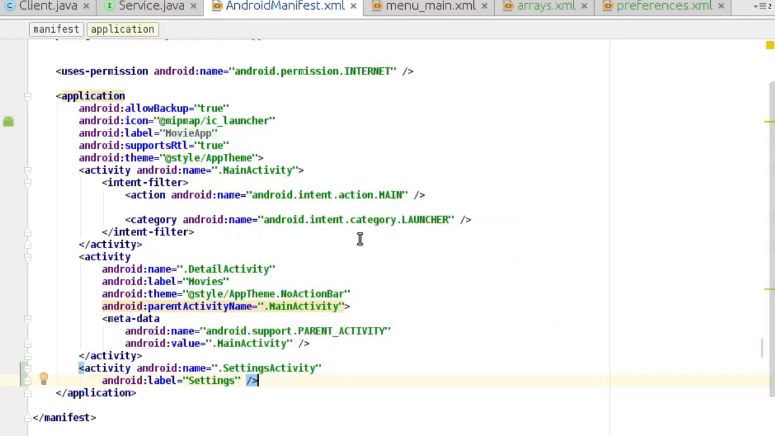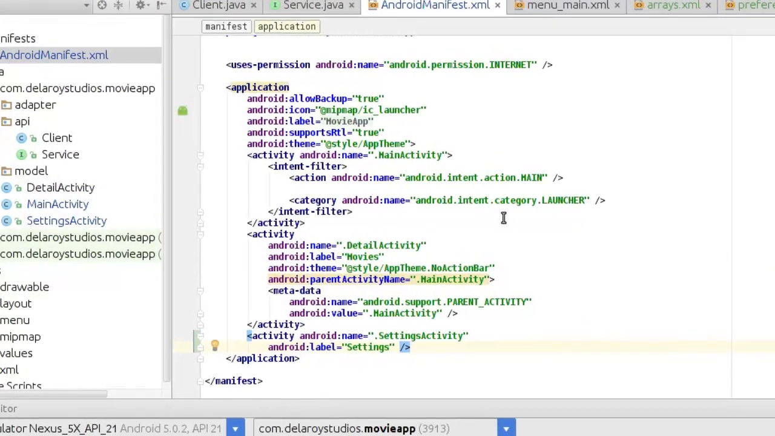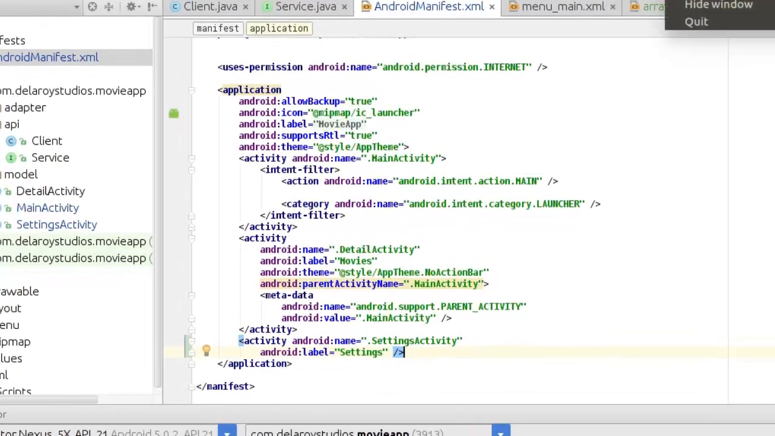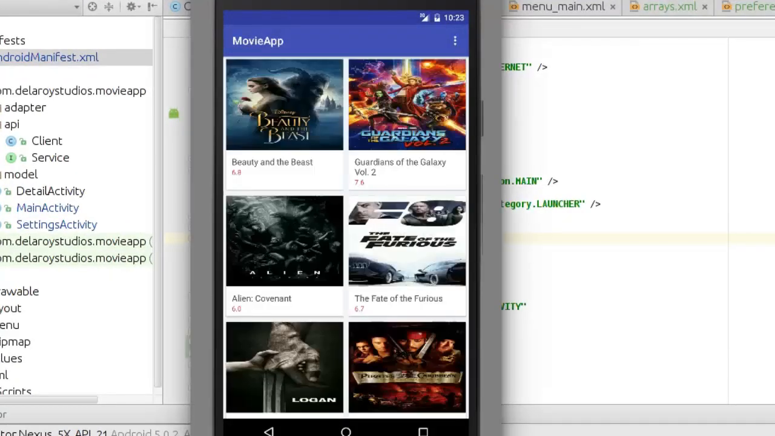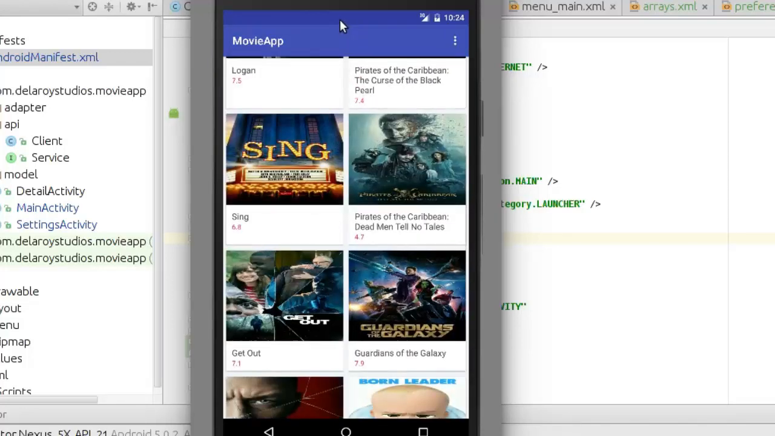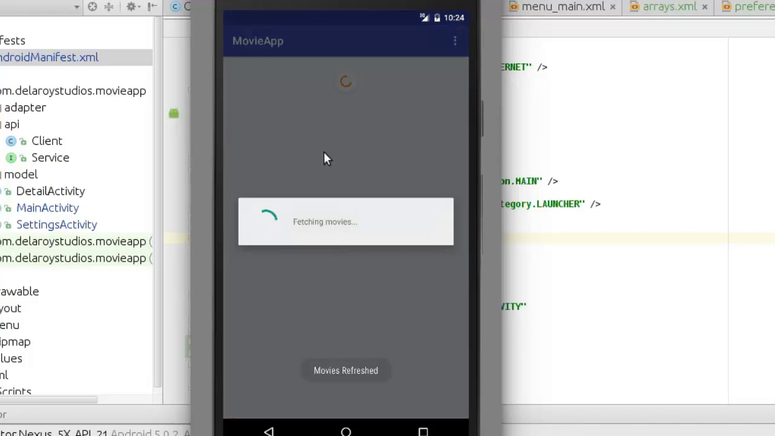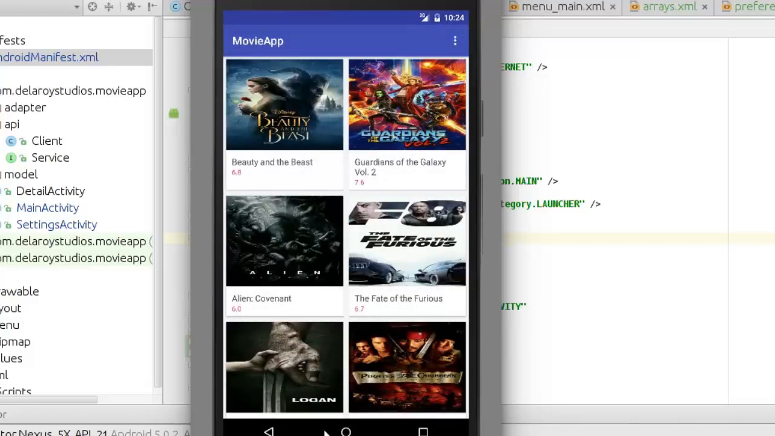From here, I'll be actually testing this code. Don't go anywhere. I'll be showing this in an emulator. So here we go with the application. If you notice, we're having the grid of the popular movies. This is Beauty and the Beast. Just keep track of the poster in the grid. Guardians of the Galaxy, Alien, the Fate of the Furious, Logan, and the Pirates of the Caribbean. We still have other ones being it anyway, but that's just for the first page. You're gonna have movie refresh to work.